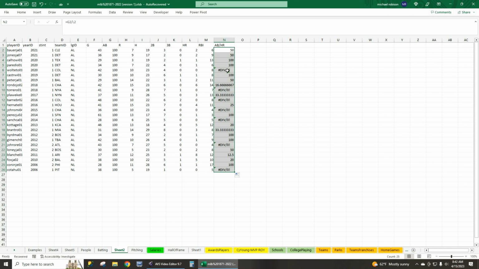Well, we get some errors here because, as you can see, we have people with no home runs. Well, maybe we're not worried about that, but if we come over here and we highlight the entire column, we don't get any data. It just tells us there's 25 players. So that's not going to help us. So what we need to do is, let's undo that. Go back to our data set.